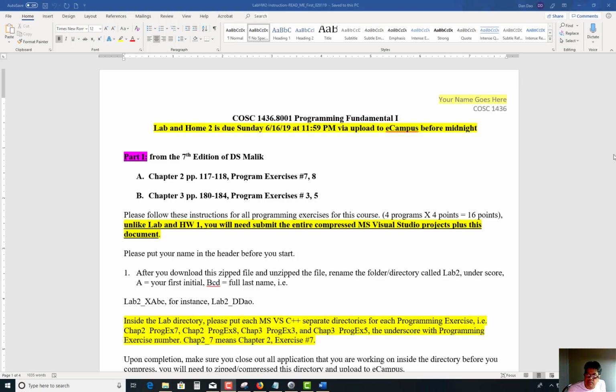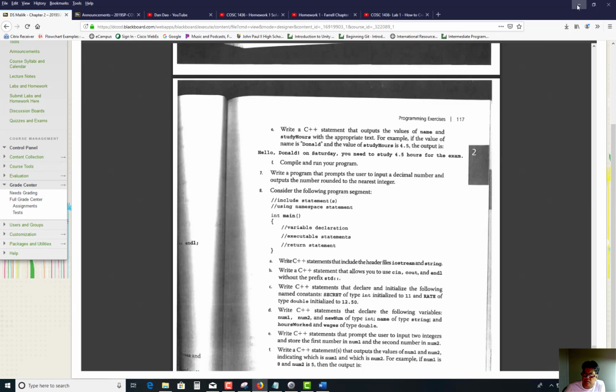This is about Chapter 2. I'm going to talk to you about programming exercise number 7 right now, okay? So disregard the others for all future classes. I'm just going to focus on number 7 for Lab 2. So this is what number 7 looks like.